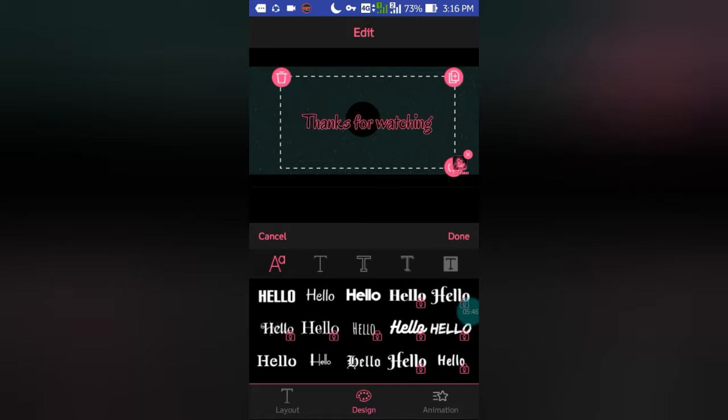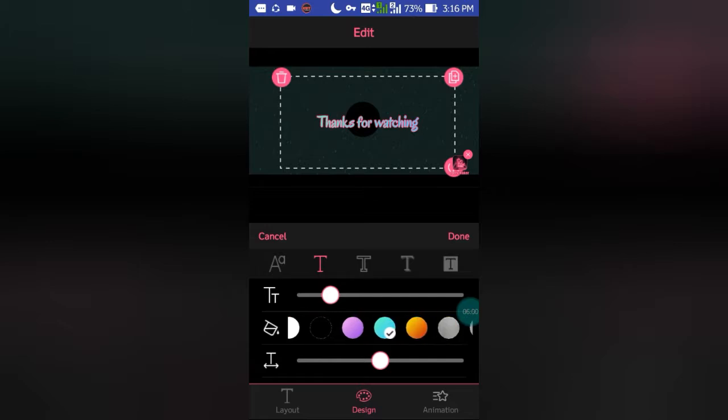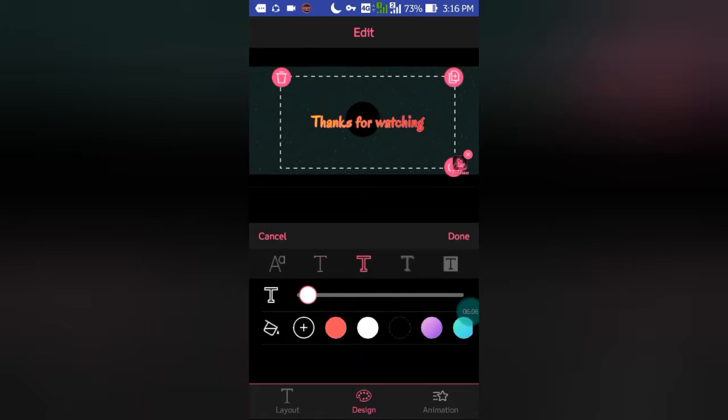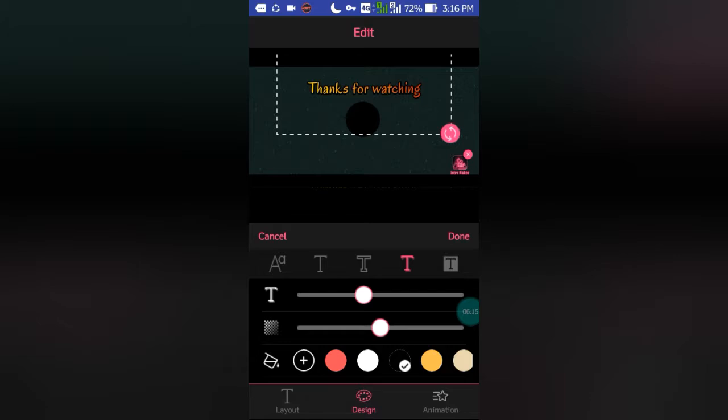So ito. Beside the A is T, and then yan is sa size. Gaano kalaki. Below is the color fill. You choose the color of the font. Below naman is parang the distance between each letters. Next, T is the stroke. Yan. Then, pili ka ng stroke color. Next, T is the shadow.